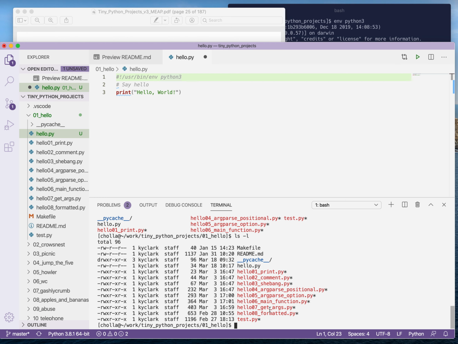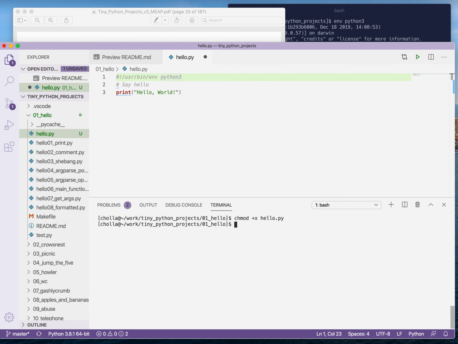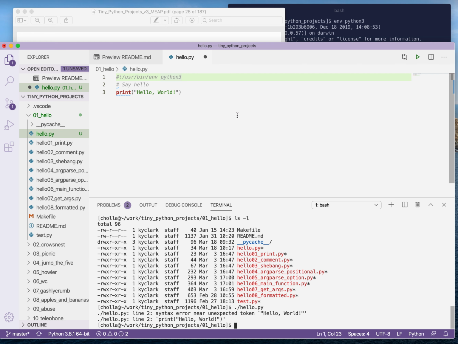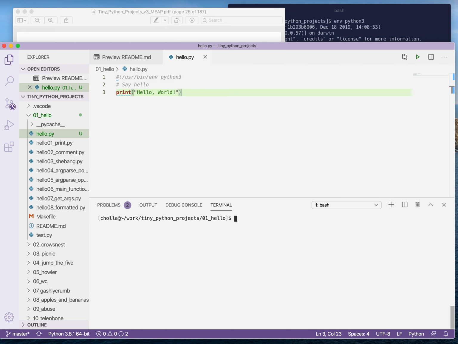So we can make our program executable by saying chmod +x to add the executable bit, and we tell it to do that for our hello.py. And now if I look at the long listing, I see hello.py is shown in red, and it has an asterisk, and now I can execute this by saying ./hello.py. Let me save that, try that again, and there we go.